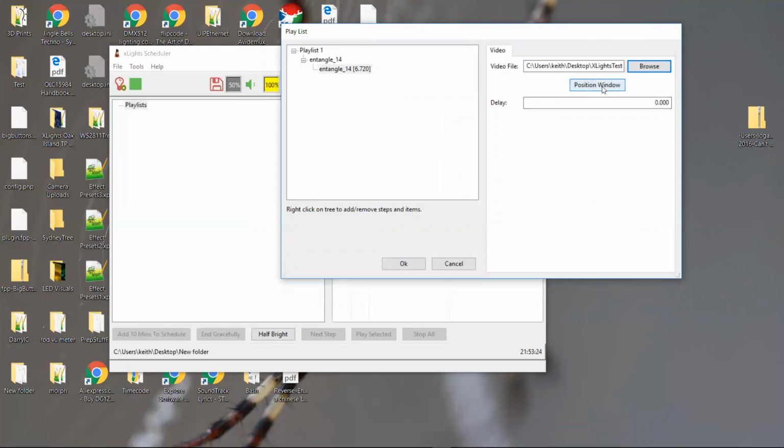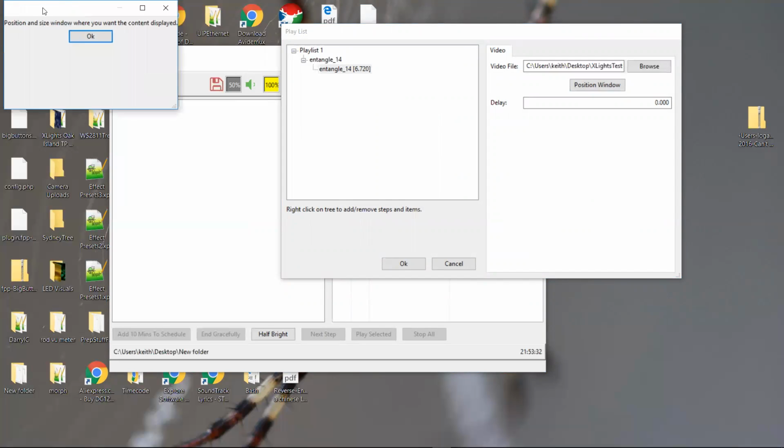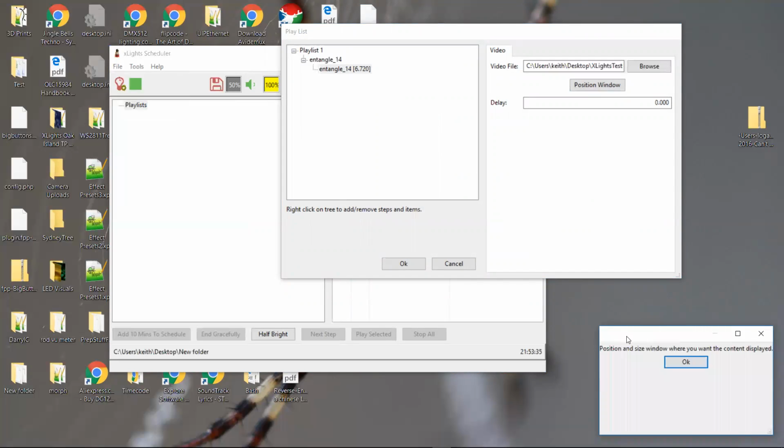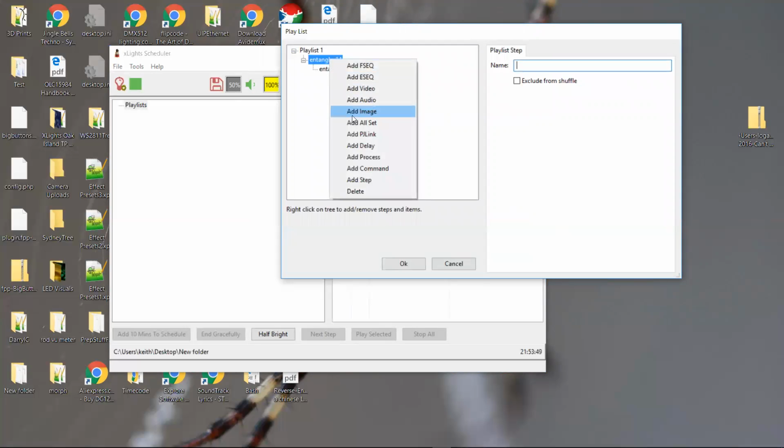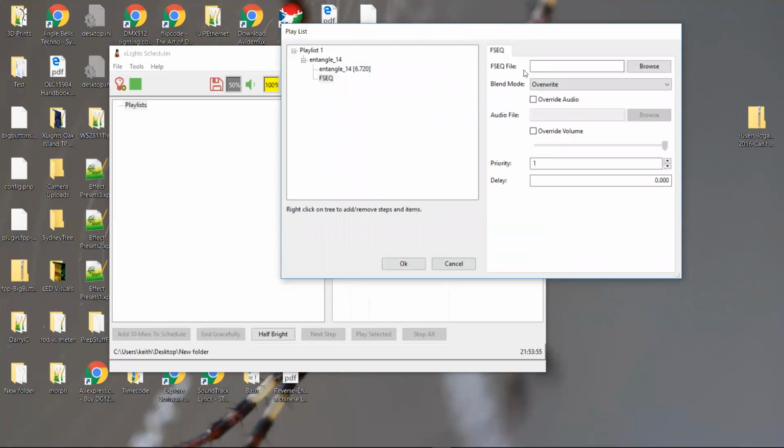Okay, when you play a video, you can click on the position video and this dialog comes up, and you can resize it and you can say, I just want to show that video down there. Typically you'd put it onto a screen, you'd make it full screen so that it would be on a projector or something. And that's fine. I'll click OK when you're done, and then I can go over and I can add something else into the same step. So I might add in an FSEQ file.